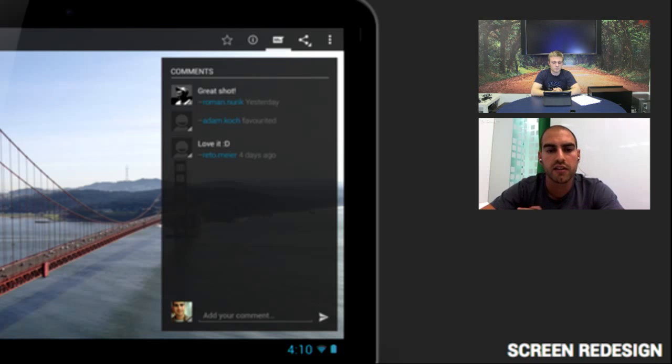And what we've done here is I feel like having this overlay information rather than an obscuring pop-up really takes better advantage of the screen real estate available on the tablet, because you can still see a large amount of the image, which is what this is all about, and then get your comments experience as well.